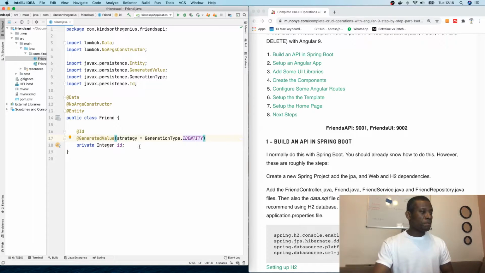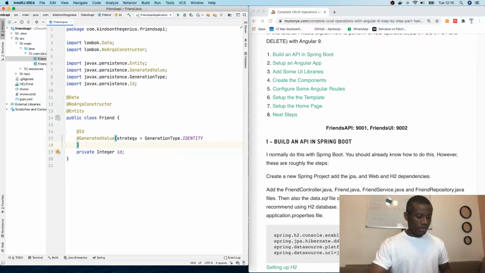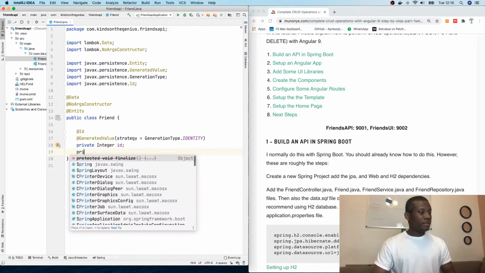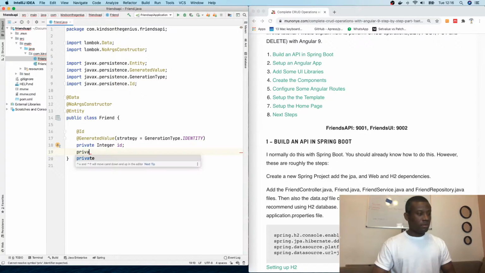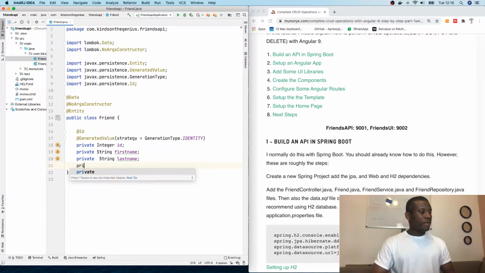That's the ID field. So my friends will also have, let's take out this, they will also have a first name, last name, email, country, and so let's say private String firstName, private String lastName, okay, and private String, let's say department, okay, department.